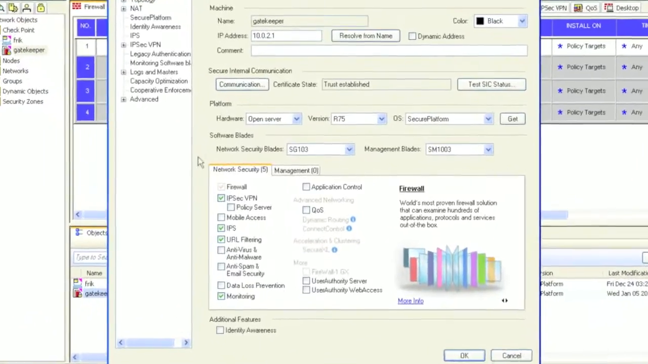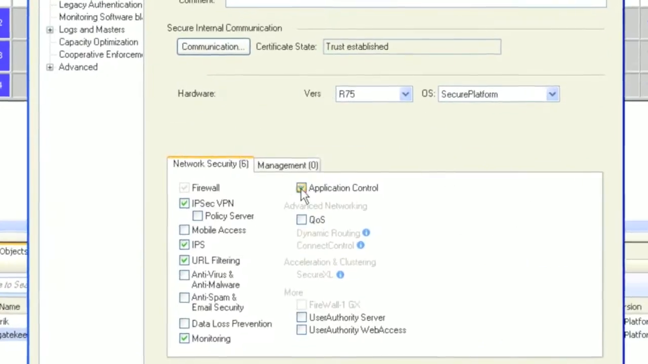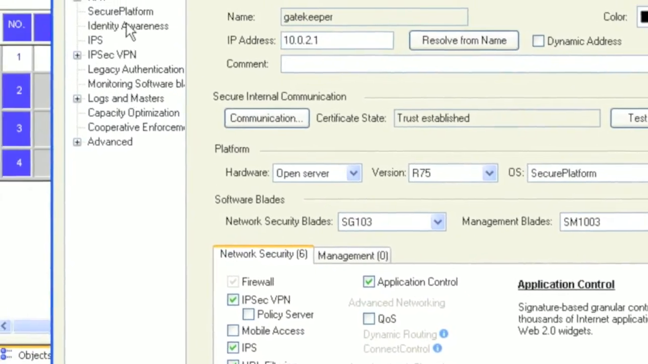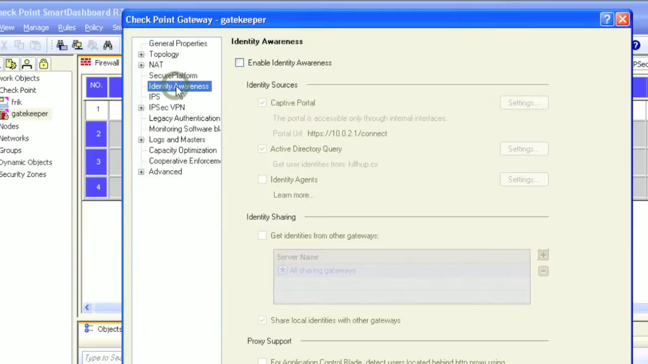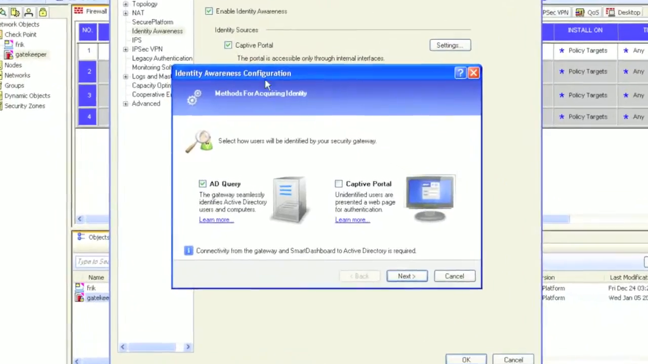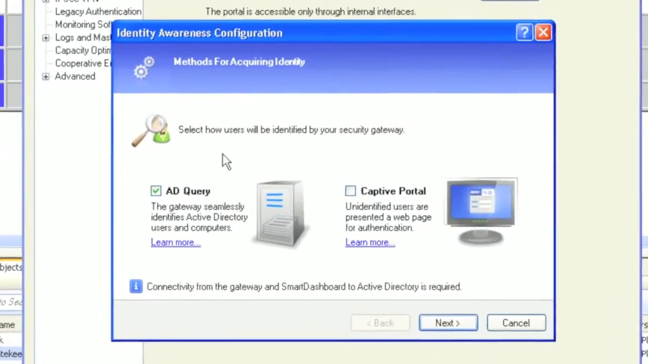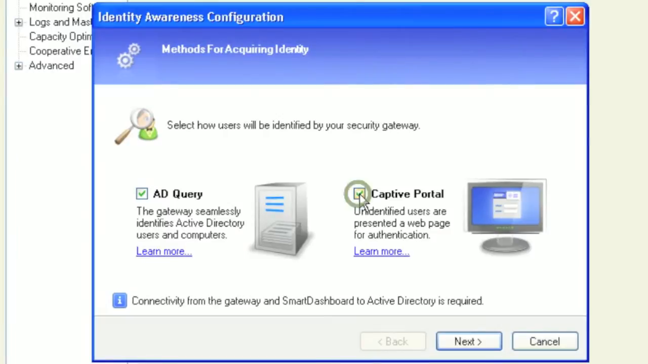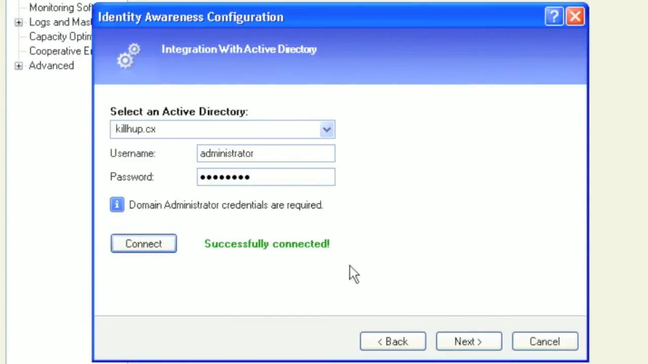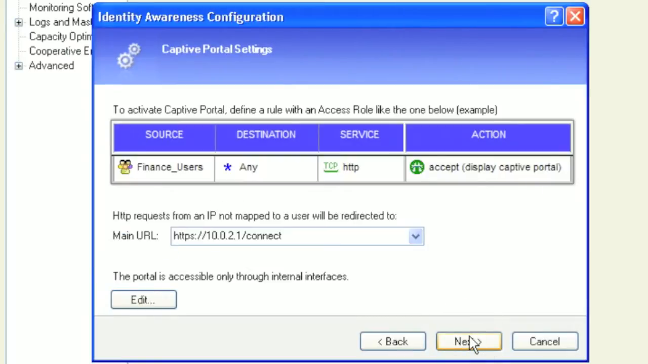In your gateway object, just go ahead and check the option for the application control blade. You're going to also want to take a look at a new option called identity awareness. And this basically allows the firewall to understand who is in your environment. A wizard will guide you through the setup, either using Active Directory, a captive portal, or potentially both. After verifying the Active Directory information, you're pretty much ready to go, including user awareness.